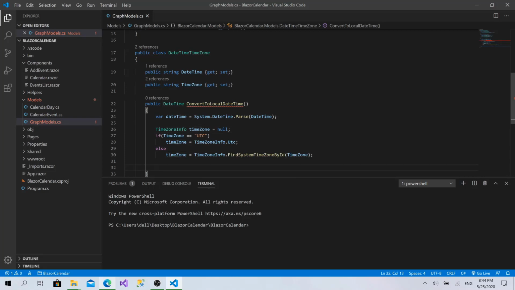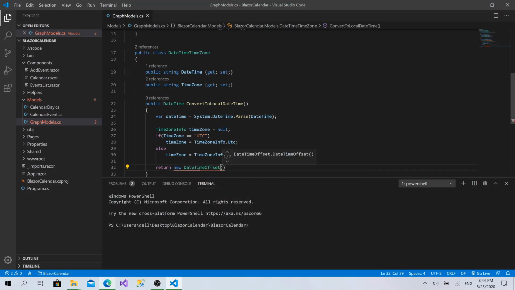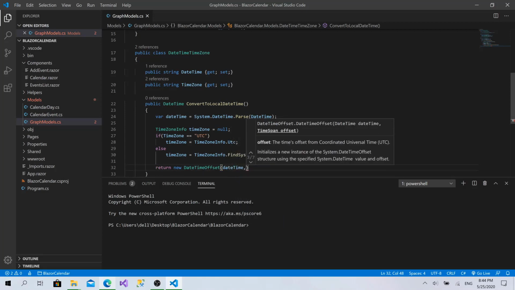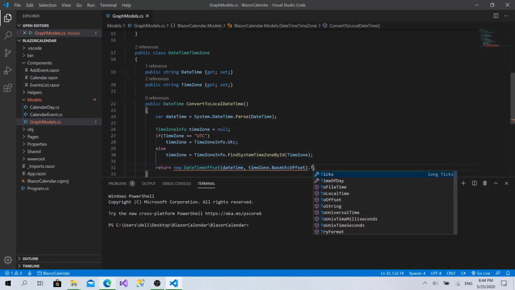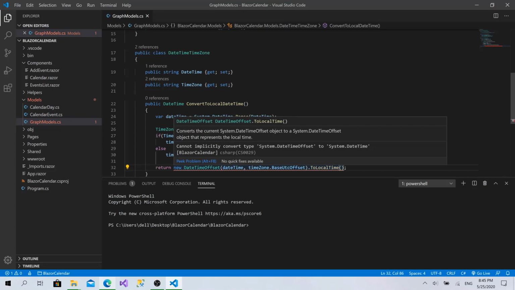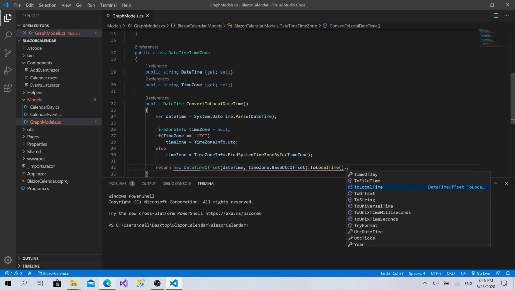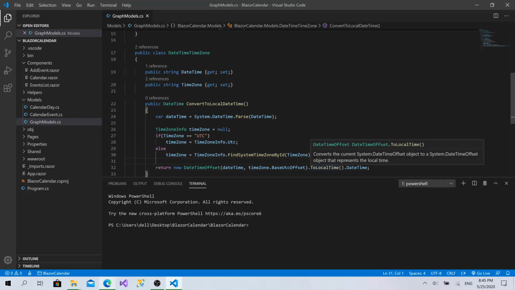Now in this way I have the datetime as the datetime object and the time zone object as well. So I can return new date time offset. This object takes datetime and takes time zone dot base UTC offset. Right now I have a full datetime offset object. I can call the function to local time, so this one returns datetime offset dot date time. Or you can call exactly directly here the local date time. Yes, it works fine.